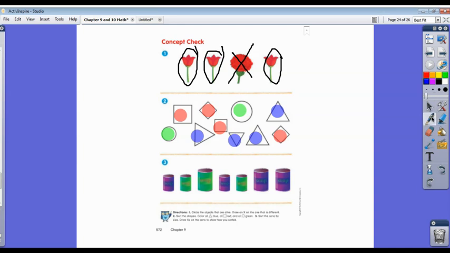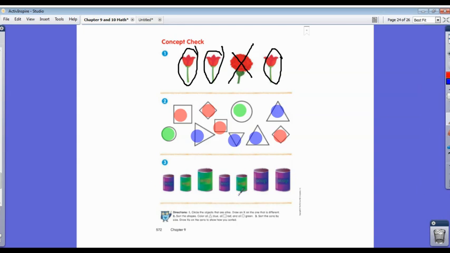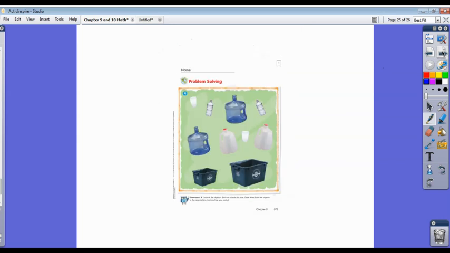Sort the cans by size. So looking at these cans, I want you to go ahead and draw an X on the larger cans. Which ones are larger? This one, and this one. These other cans are smaller. Turn the page. All right, so let's go ahead and look and see what we got going on here.